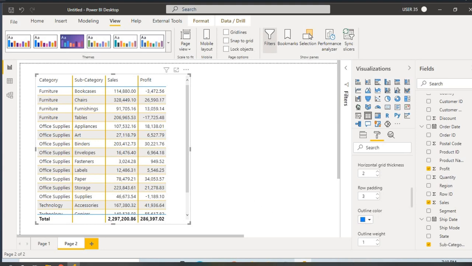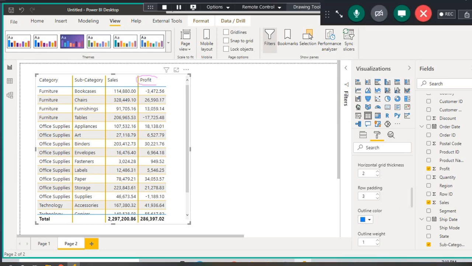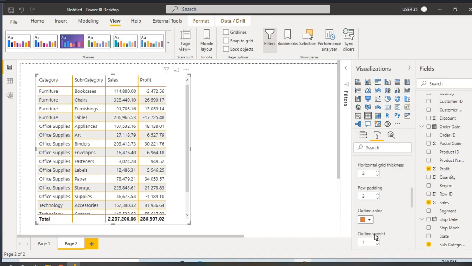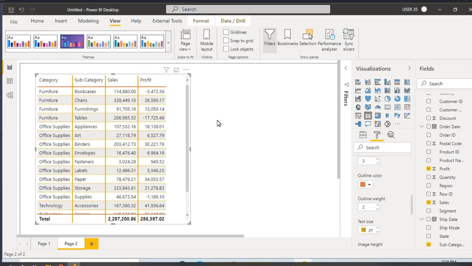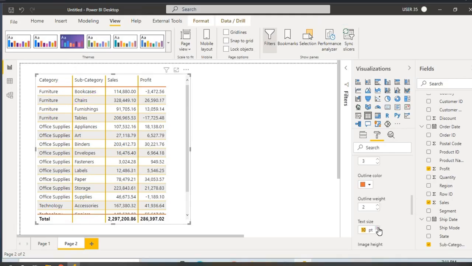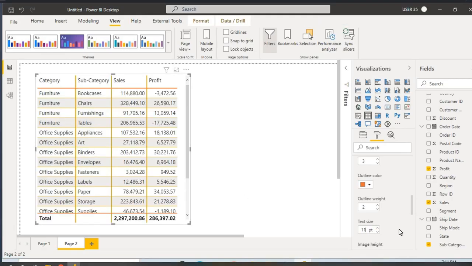Outline color. Outline color is the line you see below the header, below the values, and below the totals. Whichever color you want to show for this line, you can change the outline color, and if you want to increase the thickness of that line, we can increase it. Then text size: when you increase the text size, it will increase the text size for header, values, and totals, all the three together.